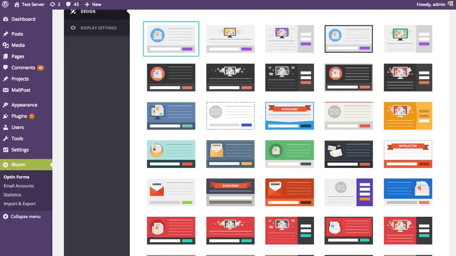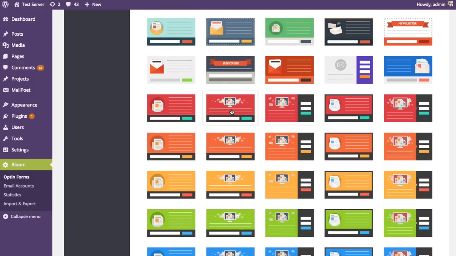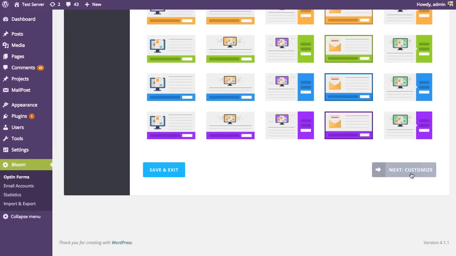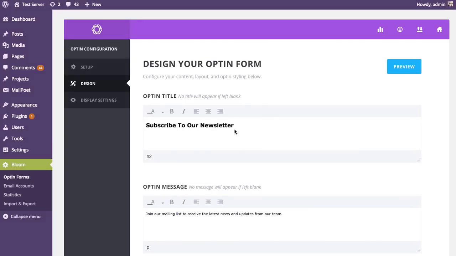So I'm going to select this form here. It's a red form, red background, dark form, centered image. Looks good to me. So I've selected that, and then I'm going to move on to customize it.